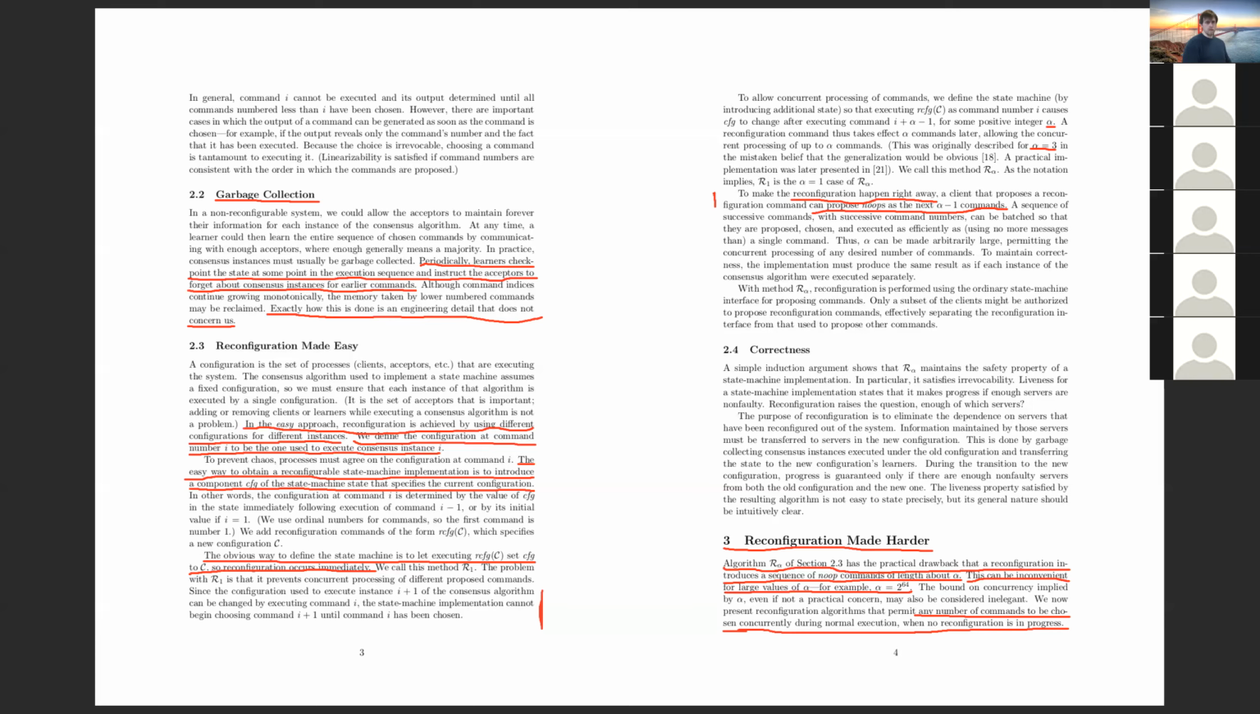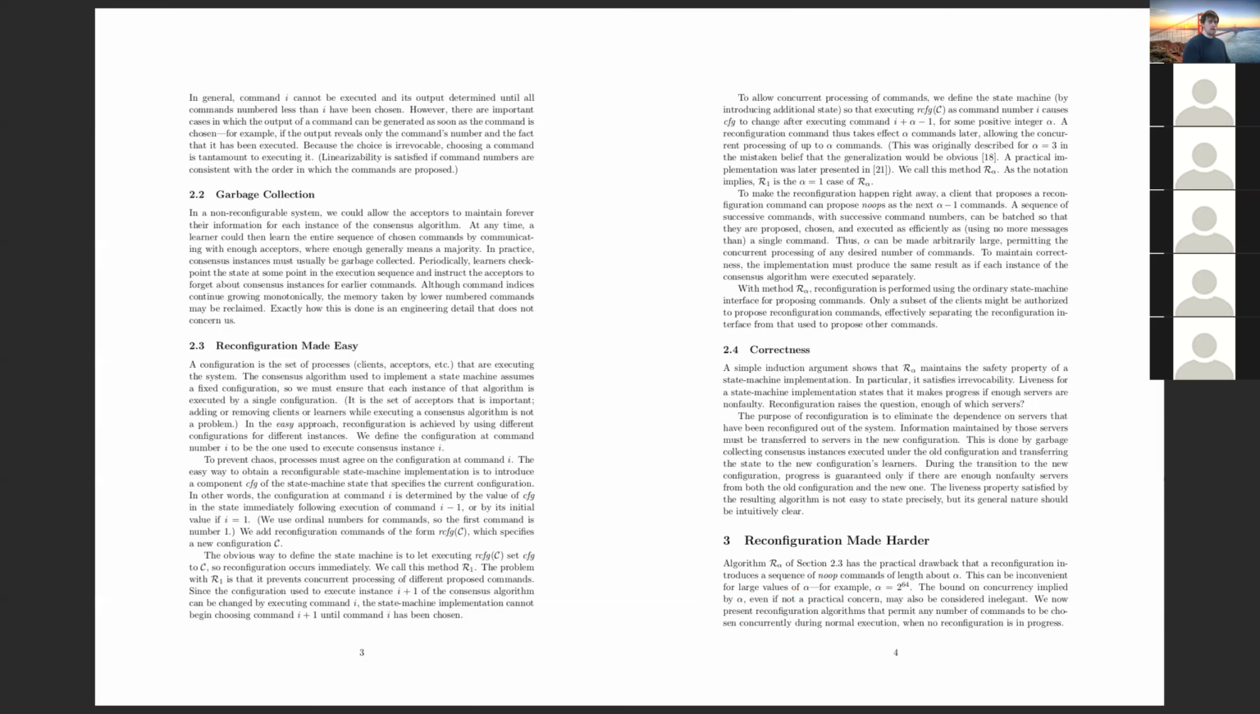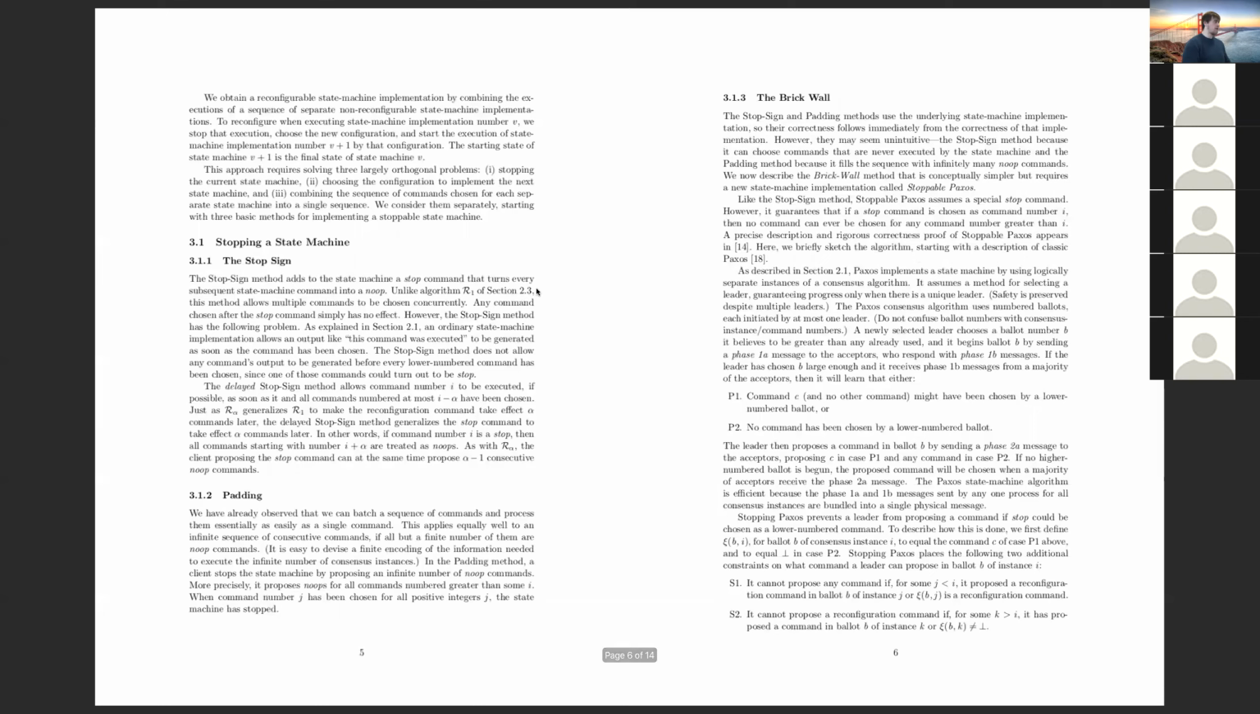So yes, it then has three problems, three orthogonal problems. First, stopping the current state machine. The second one, choosing the configuration to implement the next state machine. And lastly, combining the sequence of commands chosen for each separate state machine into a single sequence.